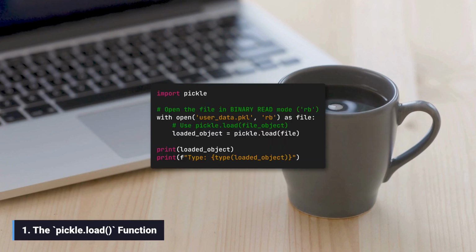1. The pickle.load() function. To unpickle an object, we must first open the file in binary read mode, specified by rb. We then call pickle.load(), passing the file object.